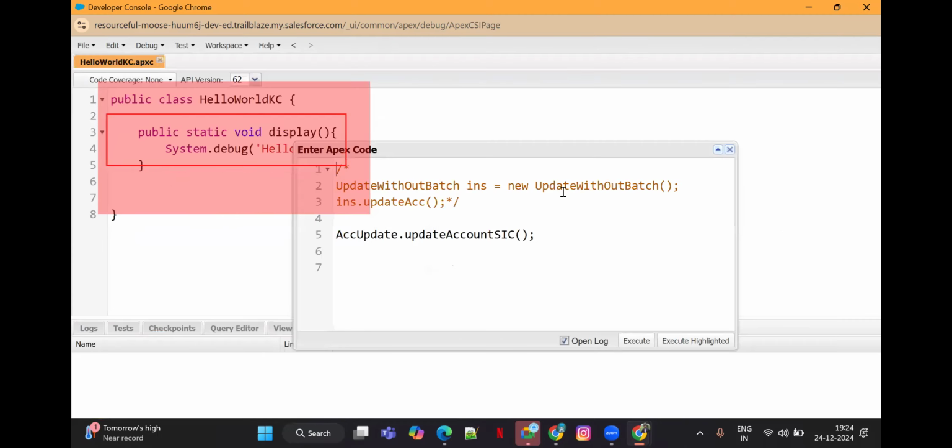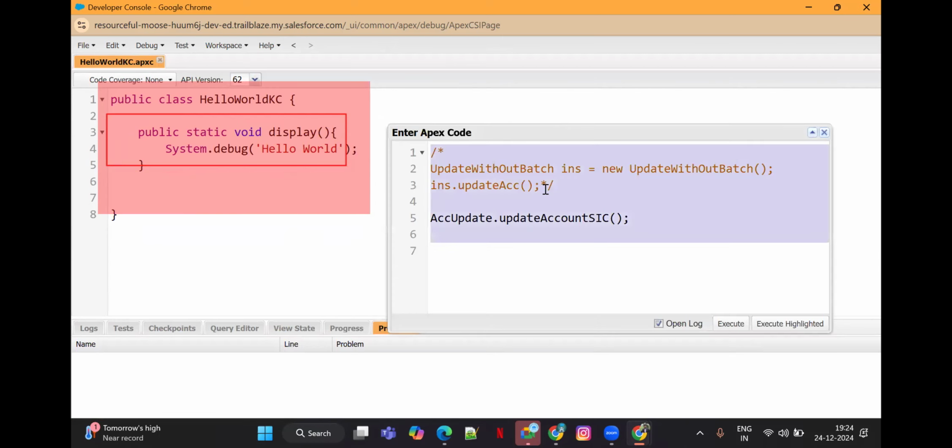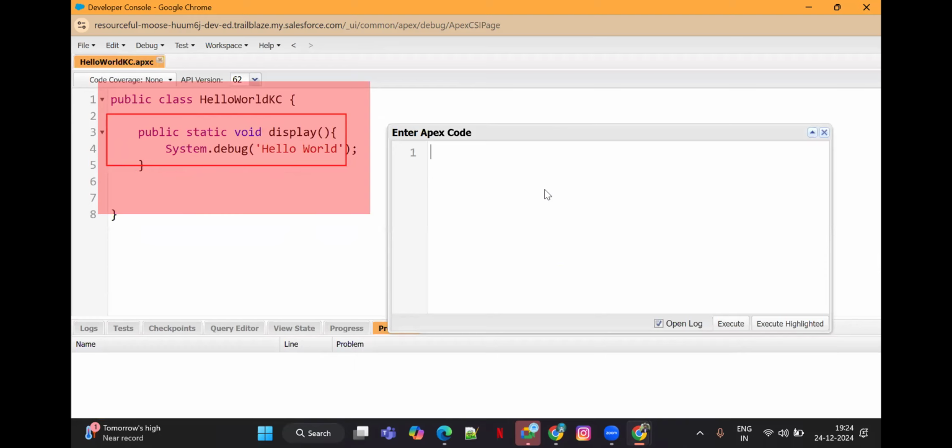If you click on that, this is the previous code, so don't worry. Just let me clear this one. There is another small window open where we can write anonymous code to run something on the backend Apex.